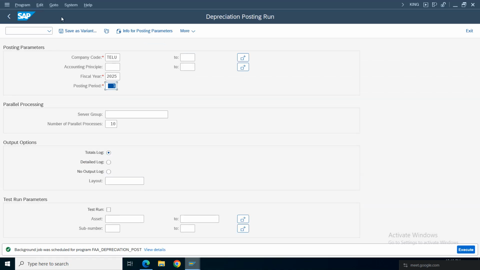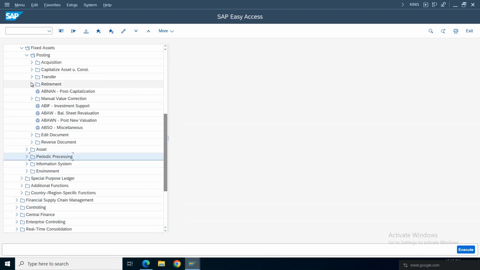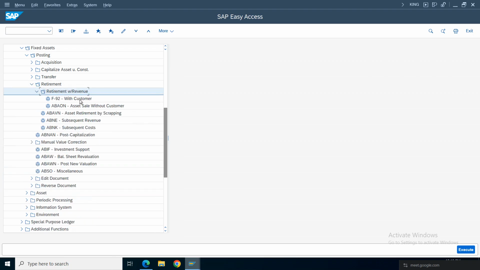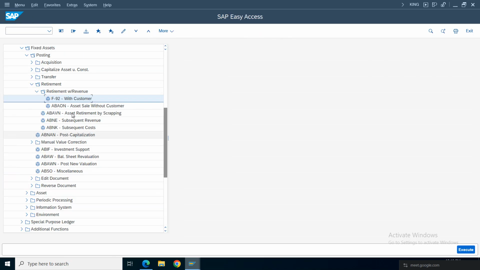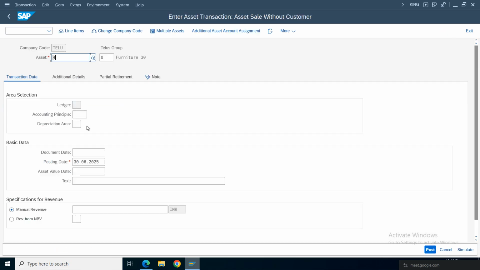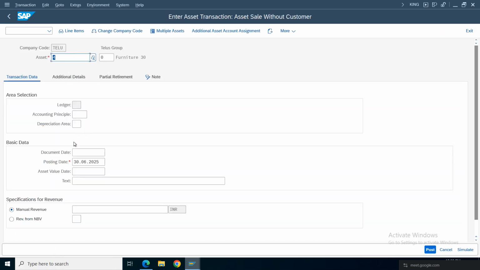And now we'll go ahead and sell this asset without customer. So we have this option, sir. Under retirement, we have retirement with revenue with customer, right? Without customer also we have F-90, asset sale without customer, ABA0N. Okay. So that's the reason, sir. Very good question. We'll see how the system is behaving, sir. Even I don't know.